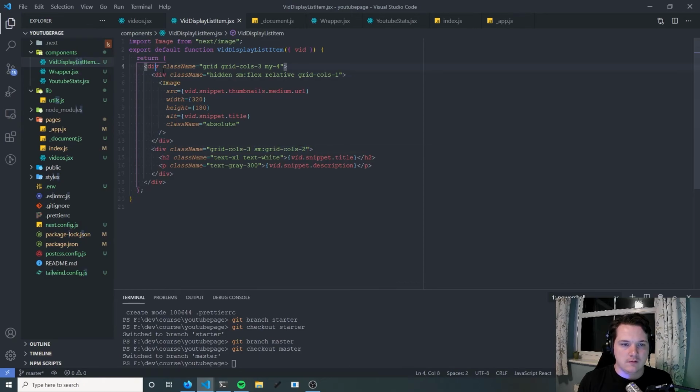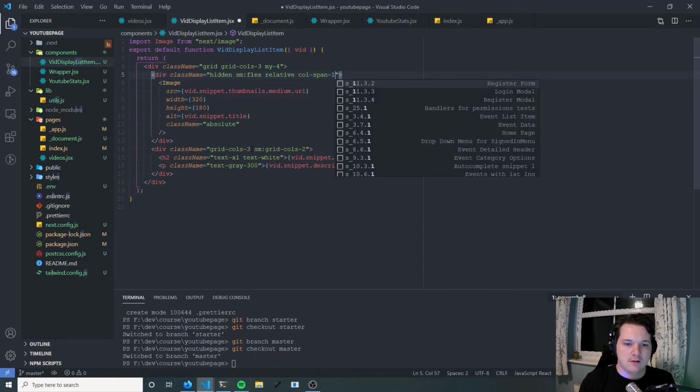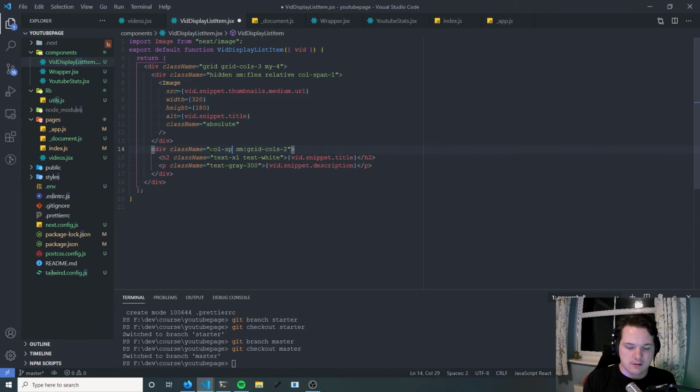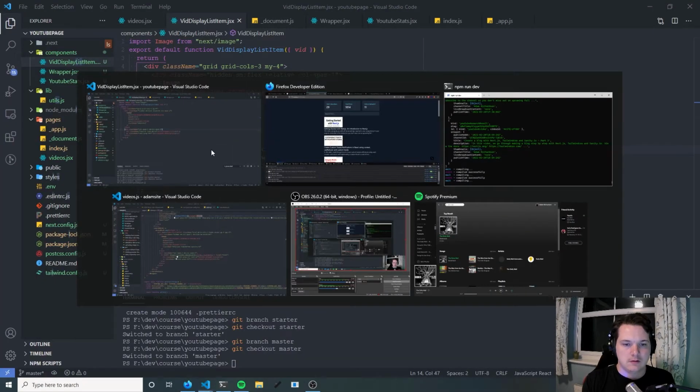Oh, I'm an idiot. Grid-cols-3, and then this is col-span-1, and then again col-span. Is it span? It is. Why is it not? col-span-3, otherwise col-span-2. There we go.